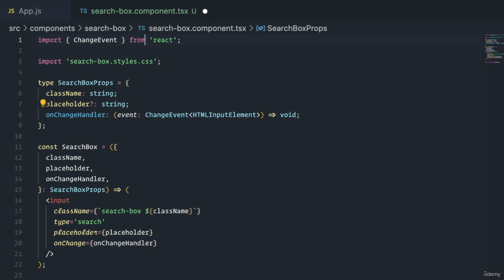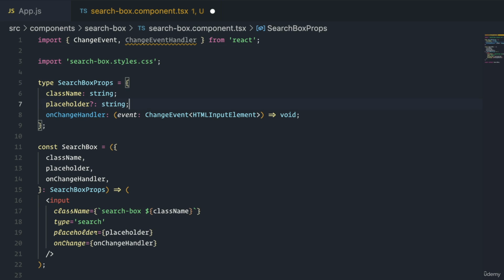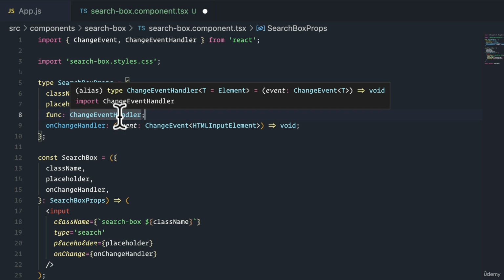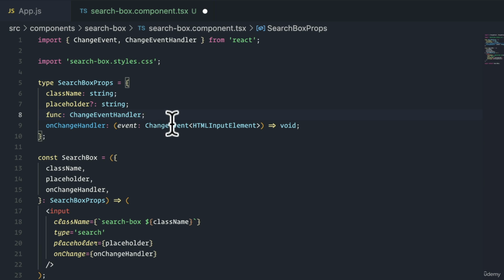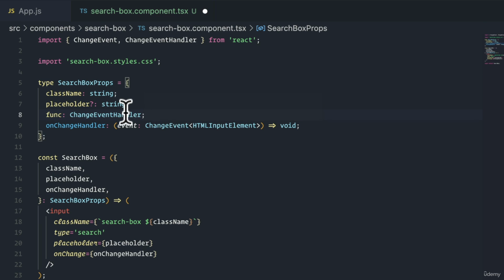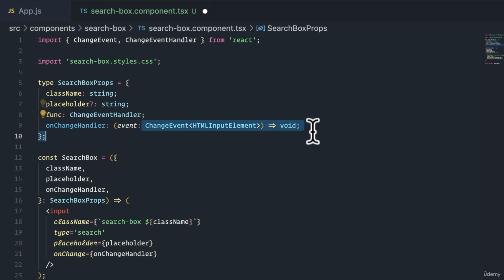But going back to this ChangeEvent, I also want to bring in the ChangeEventHandler, and I just want to show this side by side so we really understand what's happening here. When I hover over ChangeEventHandler, again, we receive some generic T, which is equal to an element, and then that gets passed to ChangeEvent. ChangeEvent here is expecting some value T in order for us to tell it what type of HTML element this ChangeEvent is for. So really, this function that we see right here is just us typing it out more manually. That's really just something I wanted to highlight to you.